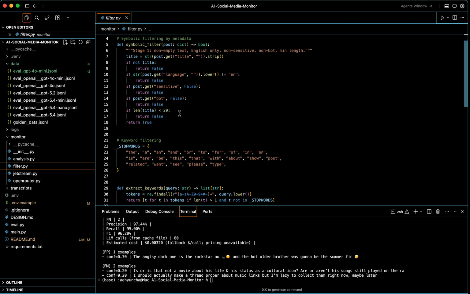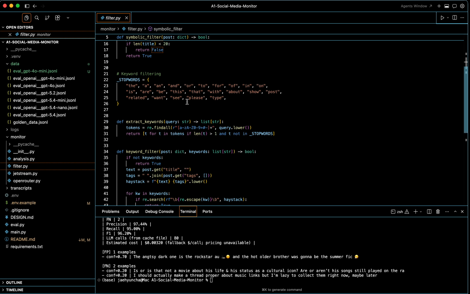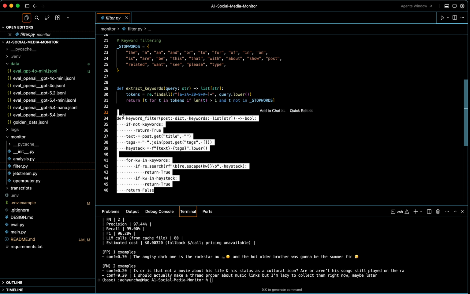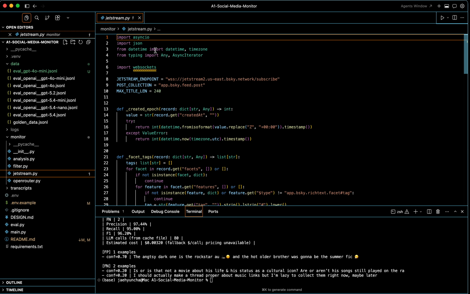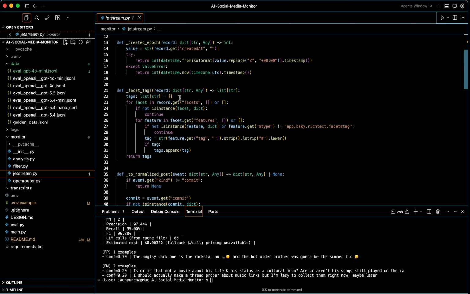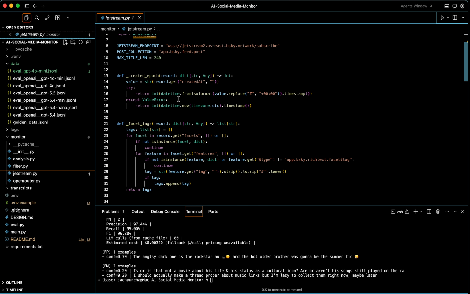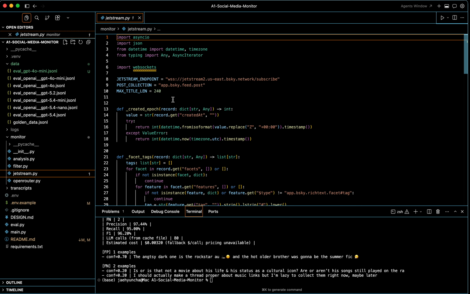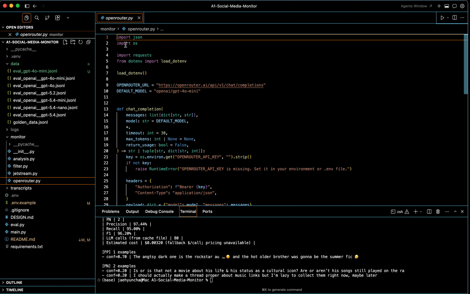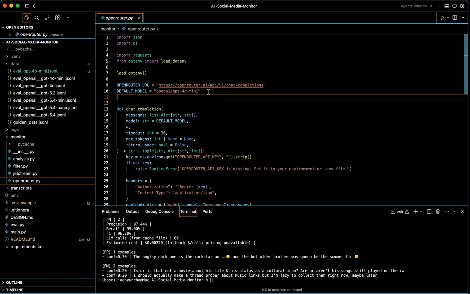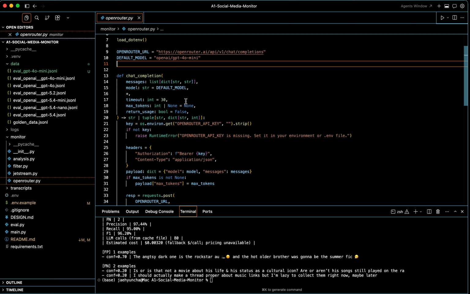And there's the filter.py. This is the first stage filter. This is the second stage filter. And this is the jetstream.py where I get the live stream data. And it is very similar to what Professor Nadia showed in lecture. I basically referenced the code, but I changed it to my own code. And this is the openrouter.py where I put the URL and I set up the default models.